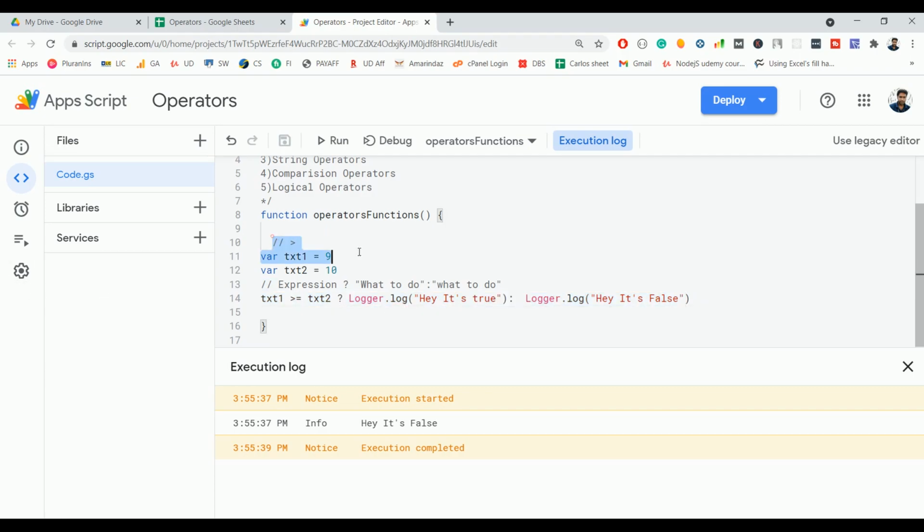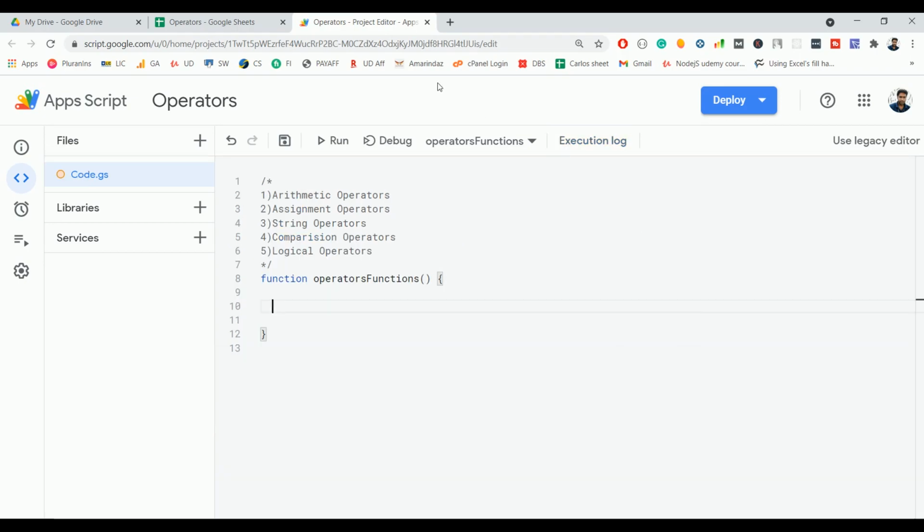And now let's have a look at the logical operators. So we have 3 logical operators: AND, OR, NOT. First we'll have a look at the AND operator. To learn the AND operator, I'm going to define 2 variables. One is 10 and another one is 20.